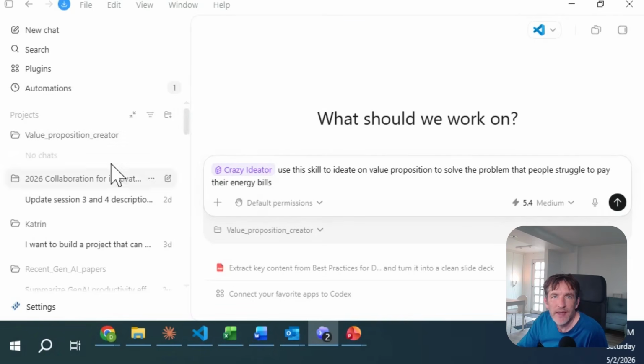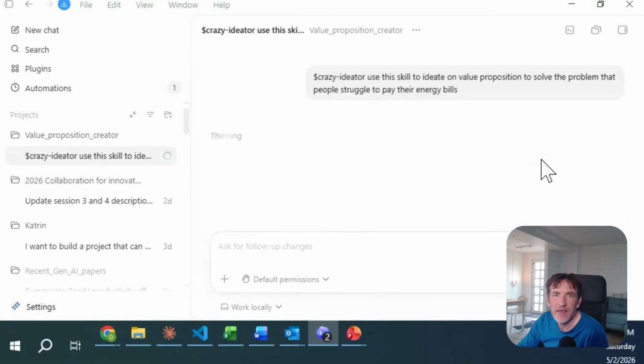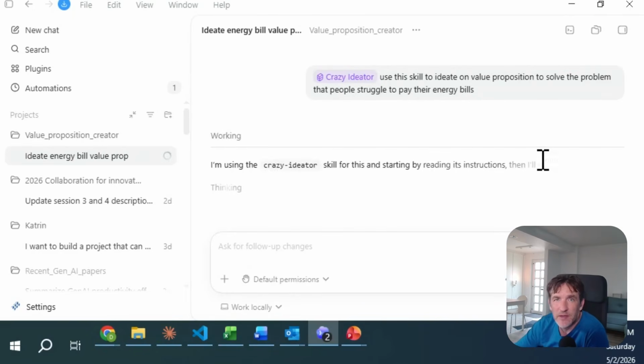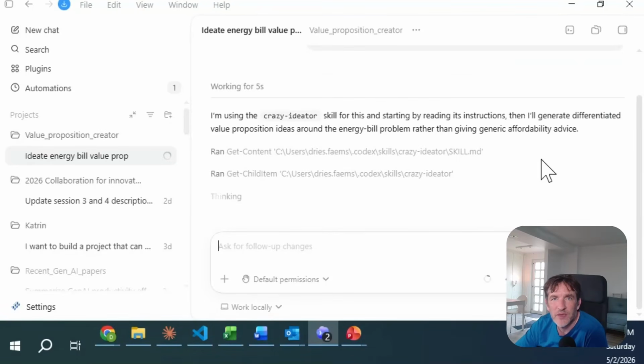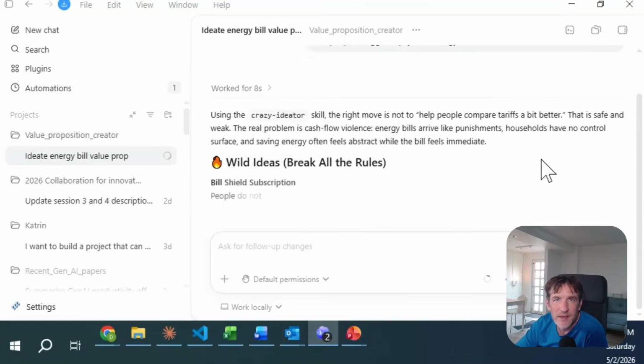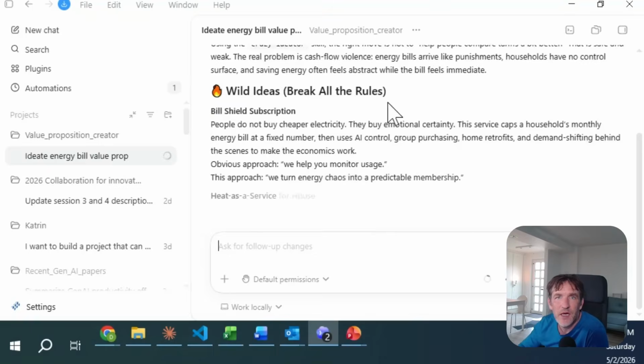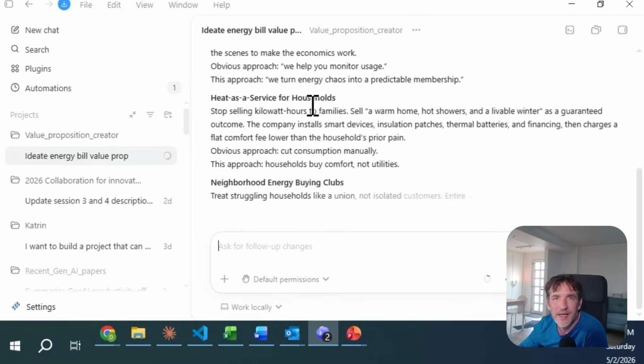And now I can, in this folder, execute this prompt where I have enabled my crazy ideator skill and then ask it to create a value proposition. And then we can press enter. And now using the information in that folder and on top of that, the skill that now has been integrated in Codex will be used to create for me some crazy ideas. Yeah, so we can already see that it has now used and enabled the crazy ideator skill. And you see now that it starts creating some wild ideas for me.